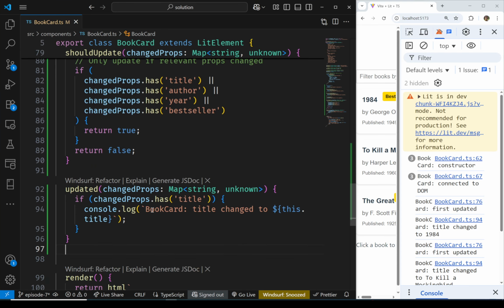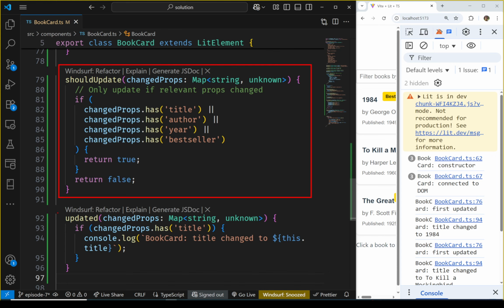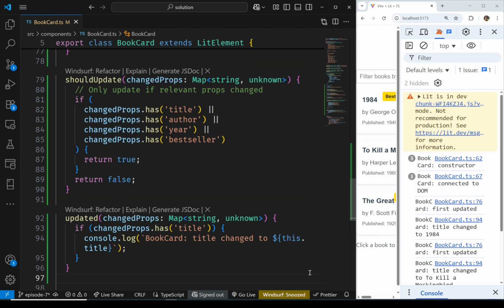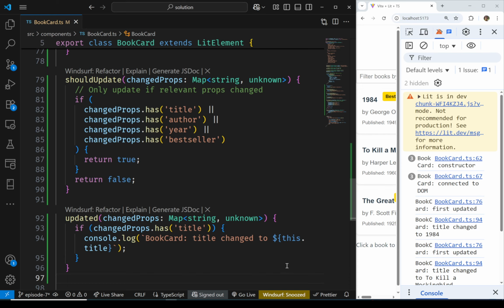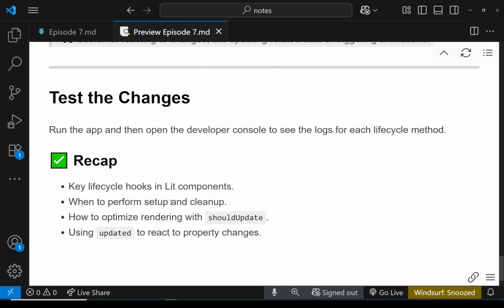Again, remember, using should update, you control whether the component needs to re-render or not, and updated is executed when the component is re-rendered. So using the updated, you can do something based on the prop that was changed. In this case, I'm checking whether it was the title prop that made the component re-render, and if that was the case, I'm doing this console log to the console. So test the changes, run the app, and then open the developer console to see the logs for each lifecycle method.